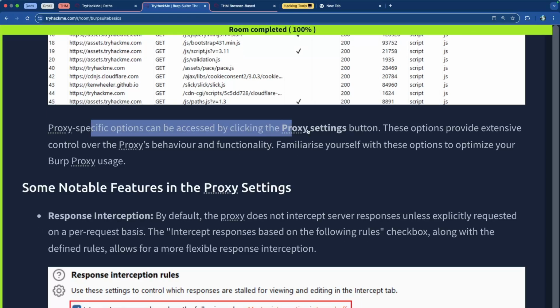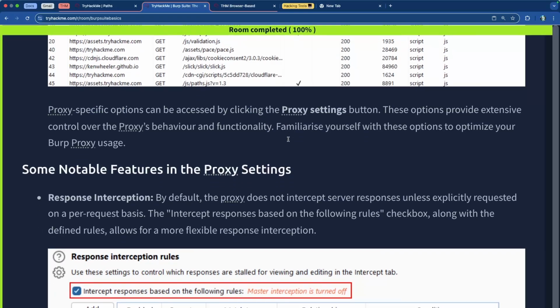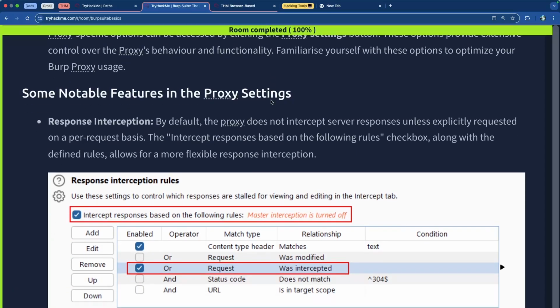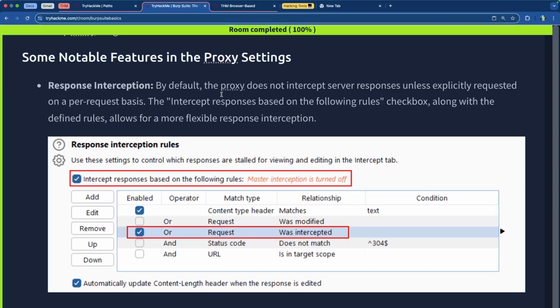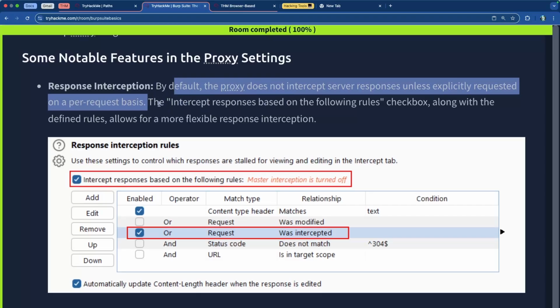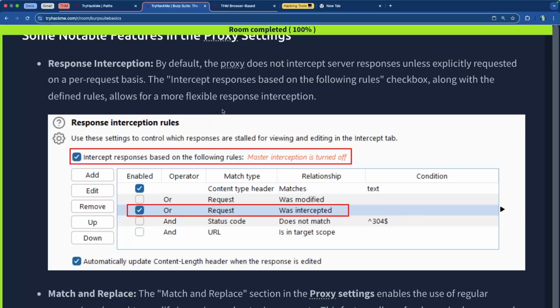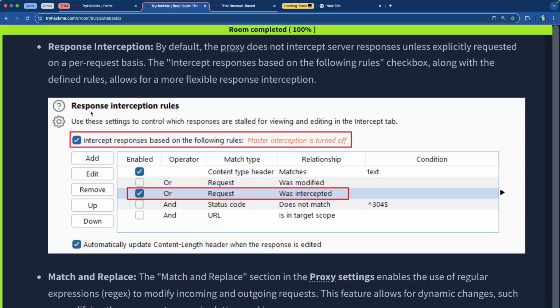Proxy-specific options can be accessed by clicking proxy settings, and these will provide extensive control over the proxy's behavior and functionality. So getting familiar with this will be very, very powerful for you as somebody who wants to use Burp Suite. A notable feature in proxy settings is the response interception. By default, the proxy does not intercept server responses unless explicitly requested on a per-request basis. The intercept responses based on the following rules checkbox, along with the defined rules, allows for more flexible response interception. So you can actually intercept responses from the web server, and it would be under the response interception rules section of the proxy settings.